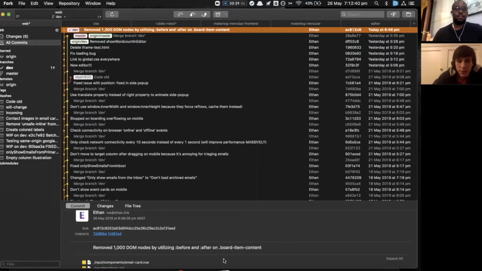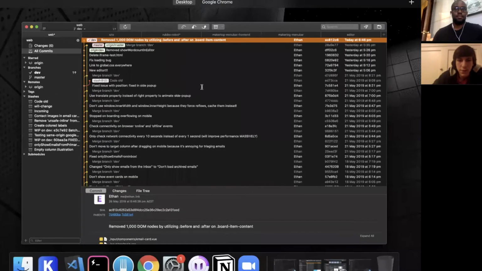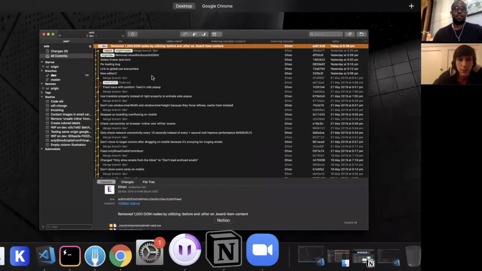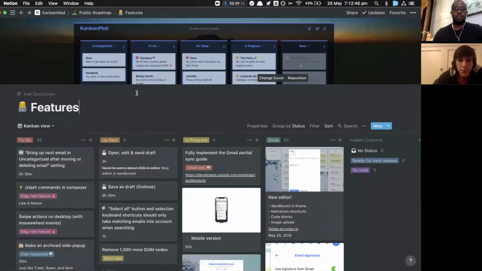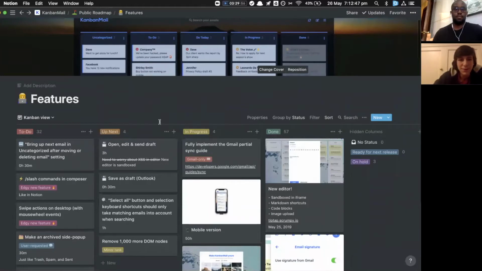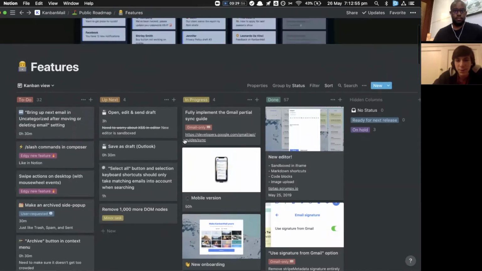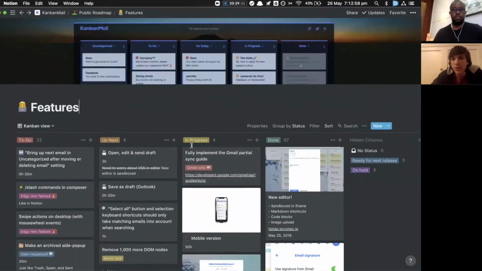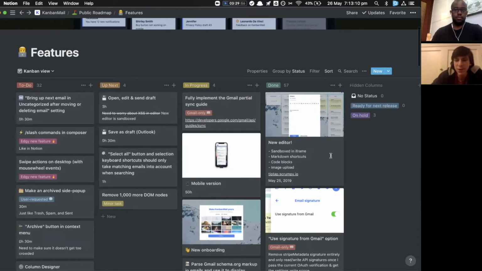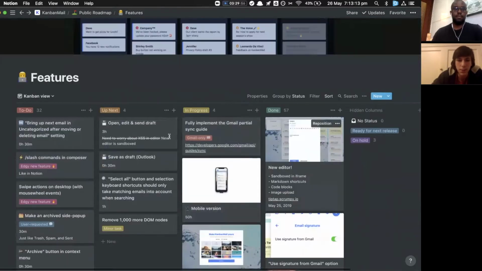In terms of planning and stuff, I use Notion. So this is kind of my main Notion page that I'm on most of the time. KanbanMail. So I have a Kanban board. And this is actually public. Basically my entire roadmap's public. So what I see when I'm planning for stuff is basically what anyone can see. And it's also good because I only have to update it in one place.